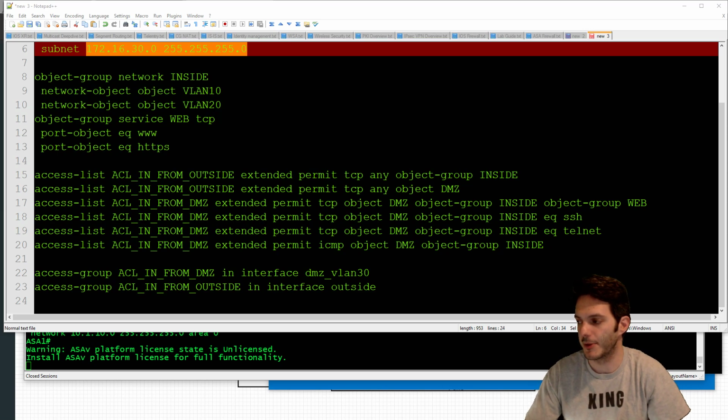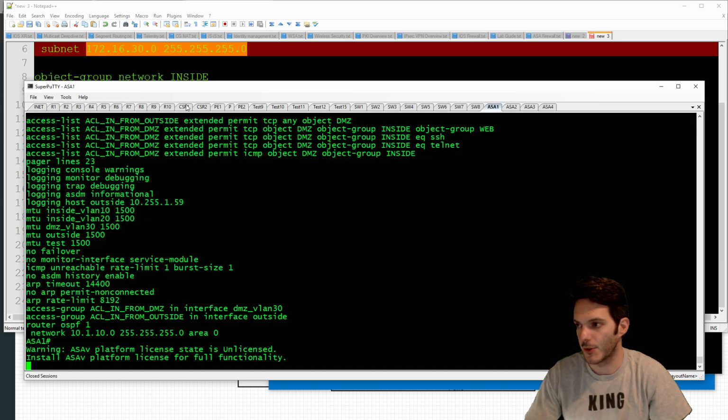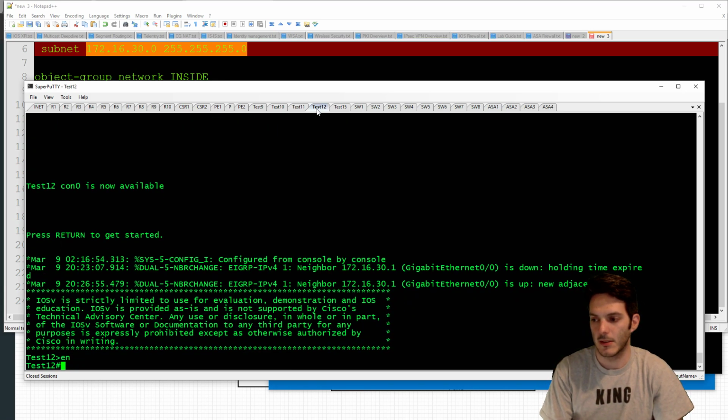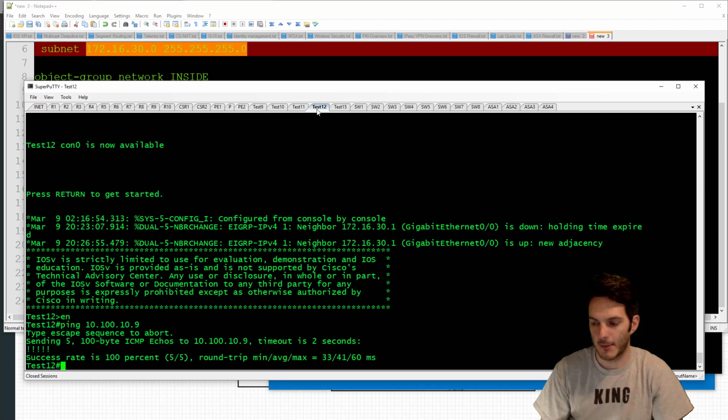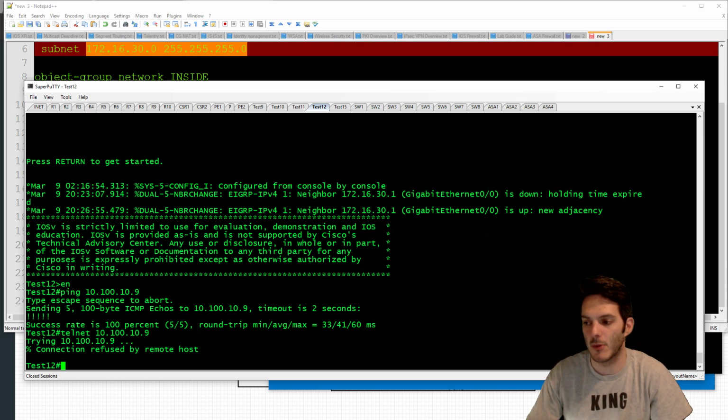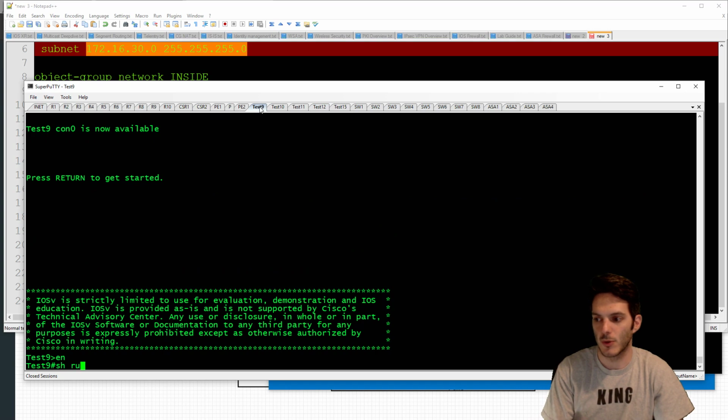So I also would have the ability to open up a telnet connection from, say, test 12 to test 9. So while we're sitting here talking about it, let's go give that a whirl. So here I am, I can ping 10.100.10.9. I can ping it, so I should be able to open up a telnet connection to 10.100.10.9. And it says connection refused by remote host. So we'd have to go check on test 9 and see show run section line.